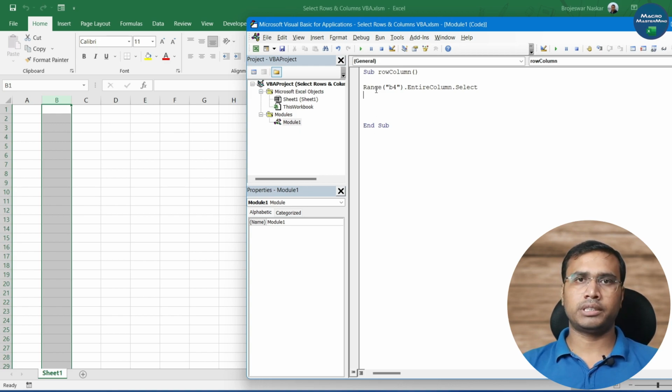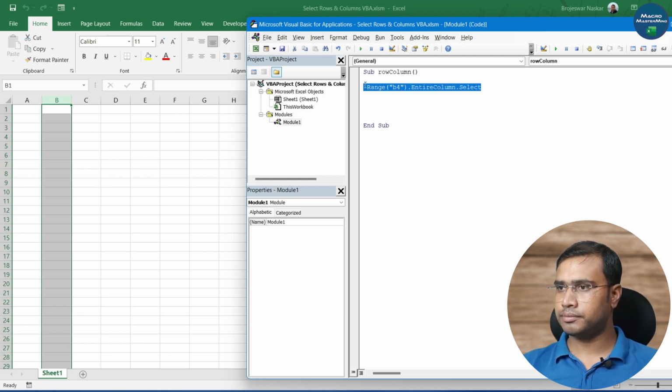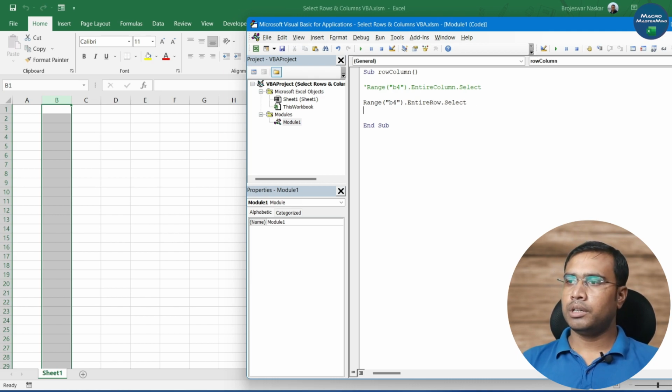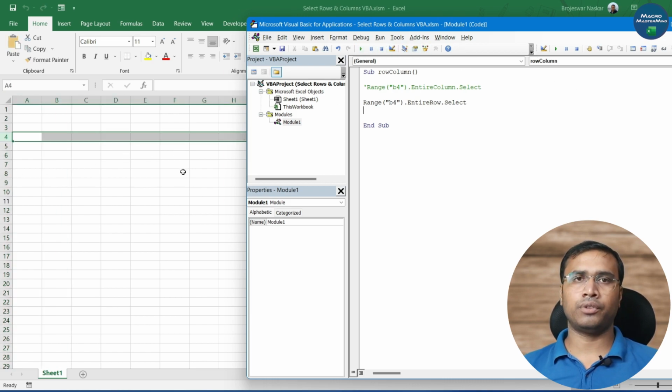As the entire column is selected, we can select also entire row. We'll try it. Let me comment it out first. And instead of column, I will type here row. That means, what is the code now? Range B4 dot entire row dot select. Let's run it. You can see entire row selected because it is row number 4. The entire row has been selected now. So with this method we have selected one single row.